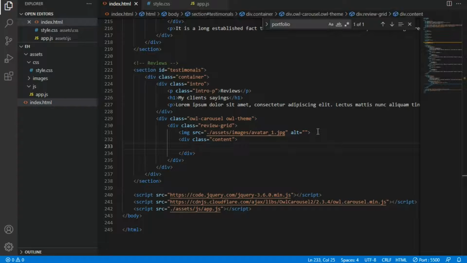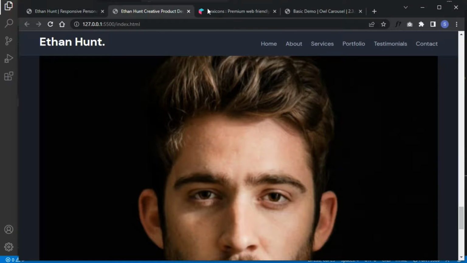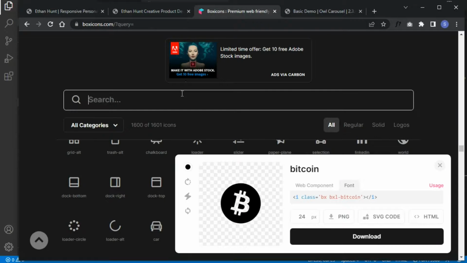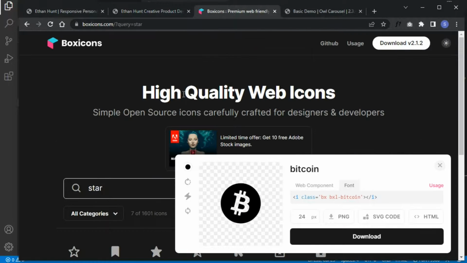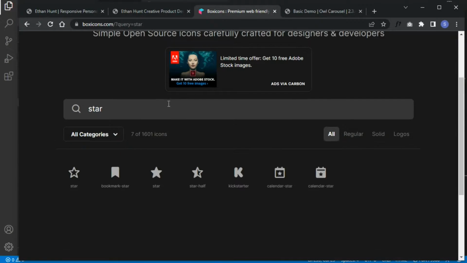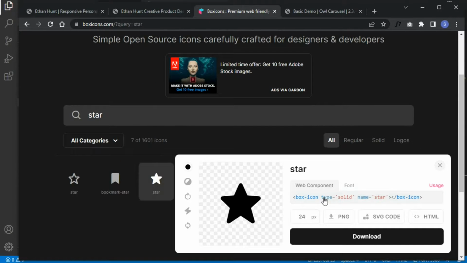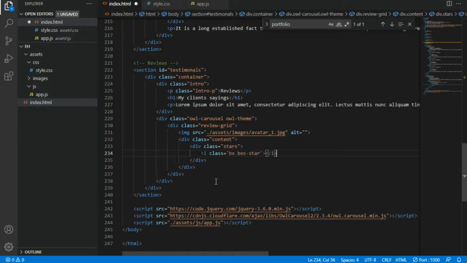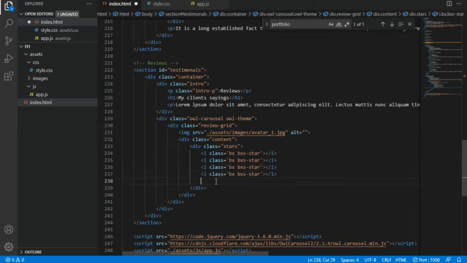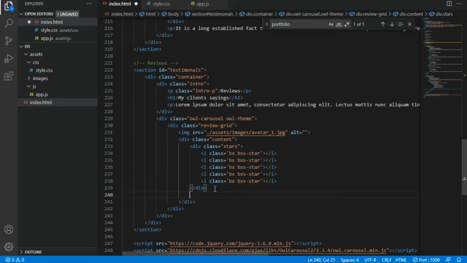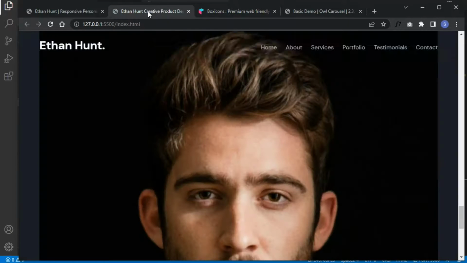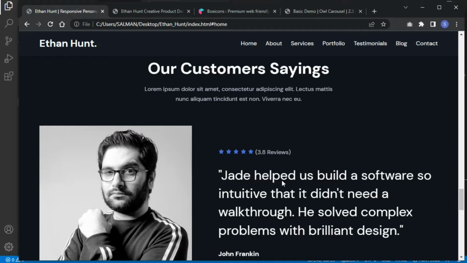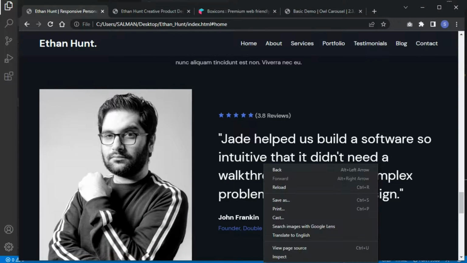So I'm gonna search for star. I'm gonna click on this one, click on font, and I'm gonna copy this, and here I'm gonna create a div, and I'm gonna give a class stars. I'm gonna put this right here. Okay, so this will be for the stars, and I'm gonna copy this text from the finished project.